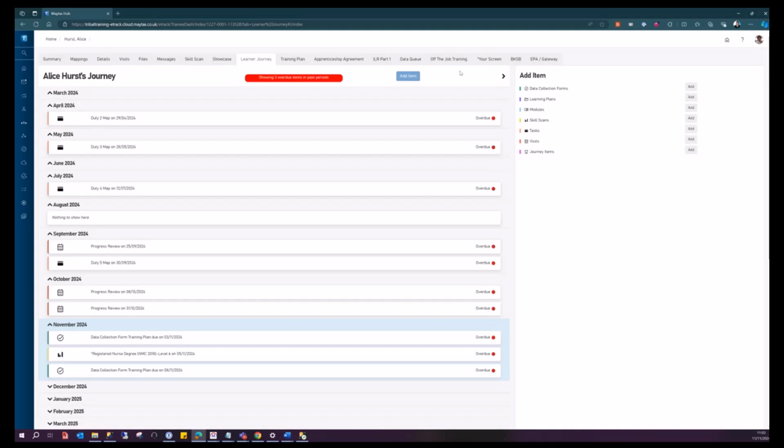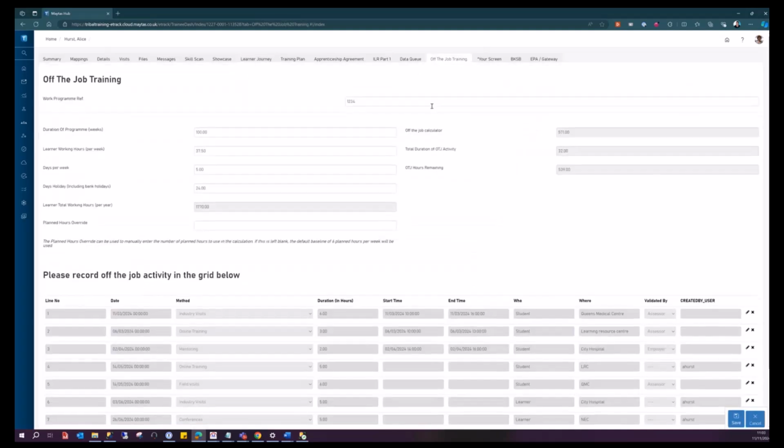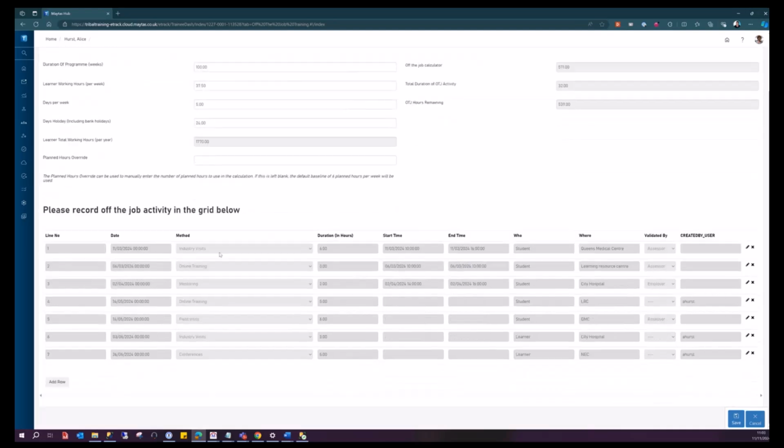Now, another piece that I wanted to jump to is the off the job tab. As we know, off the job is a mandatory requirement requested by Ofsted in terms of logging how many hours are completed off the job as part of that apprenticeship. It should be a minimum of 6 hours a week, and it also should be within the normal learner's working hours.